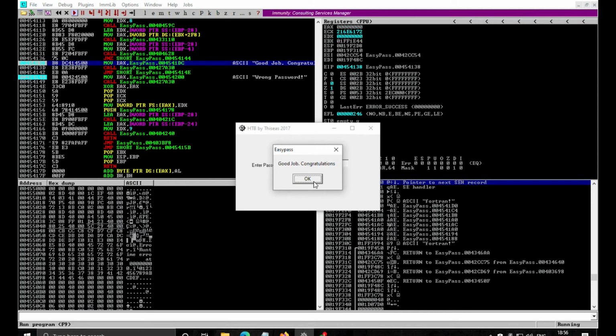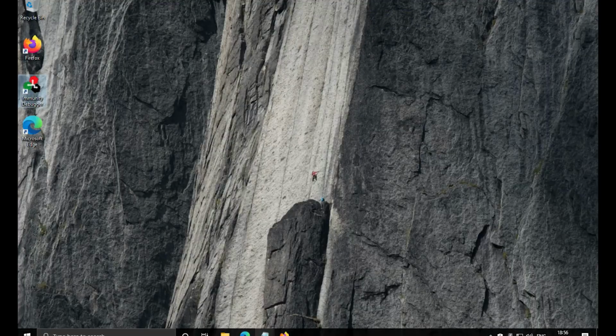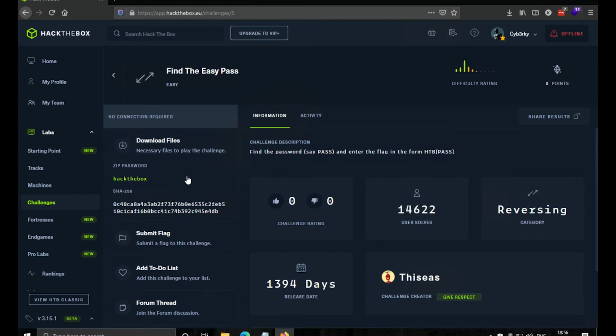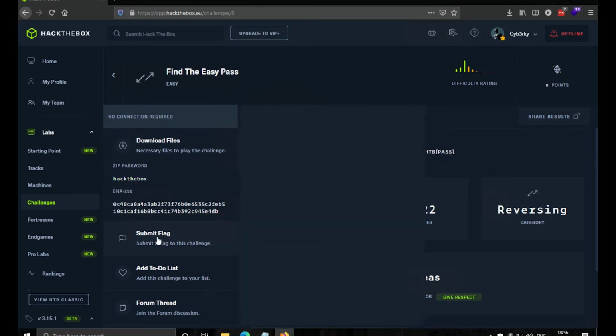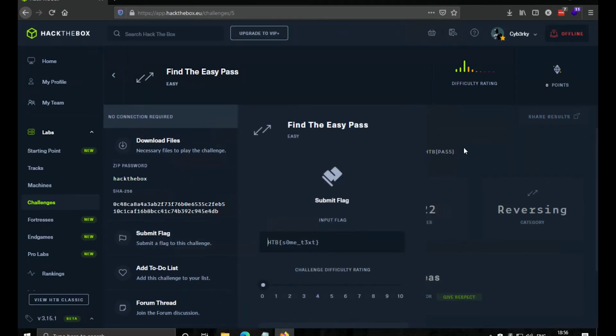Now in order to complete this on Hack the Box, it's simply a case of going back to the site, selecting the submit flag, and we simply input it in the format requested here, okay, which is HTTP, curly brackets, then our password, curly bracket. And that is the challenge complete. As I say, normal reverse engineering challenges are going to be substantially more involved than this one. This is very much an entry into this topic.